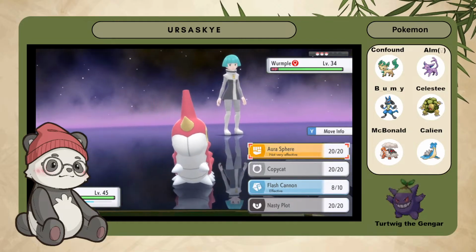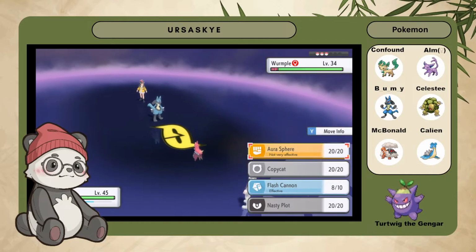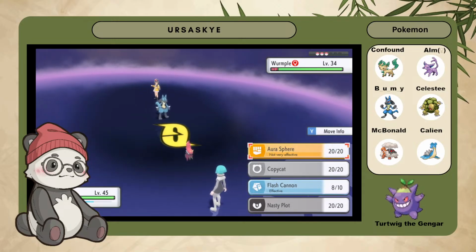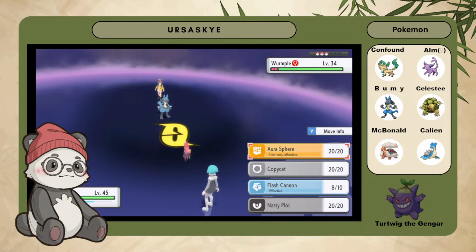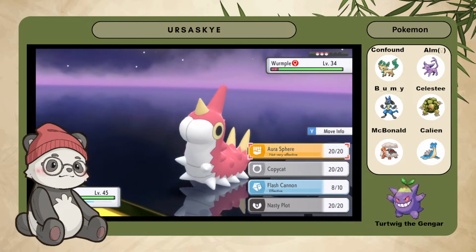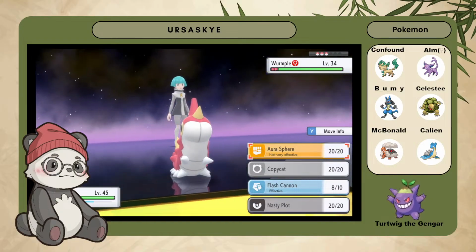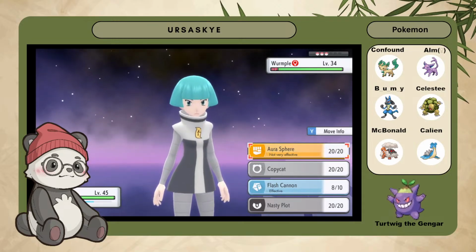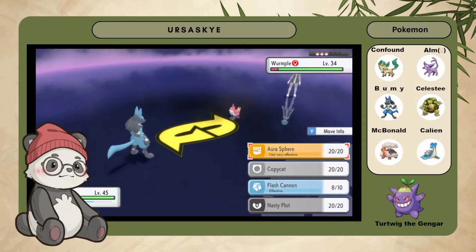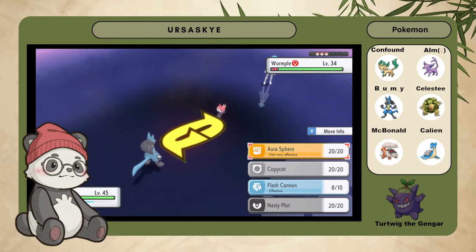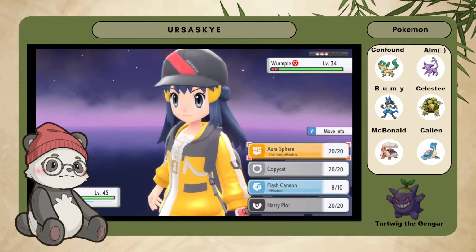Wormhole. Seriously? Is Team Galactic recruiting from bug catching contests now? This is just pathetic. And I'm stuck as BUM? What even is that? Look, just because Ursa's suddenly all appreciative doesn't mean I'm going soft. This is still about revenge. So, BUM, use Aura Sphere. Let's see how that Wurmple likes a taste of payback. All right, Aura Sphere it is.